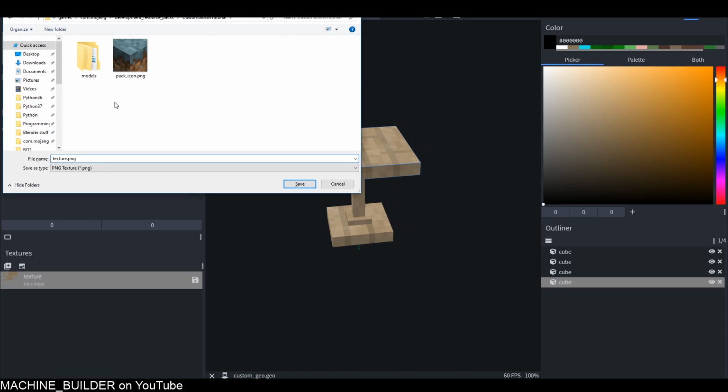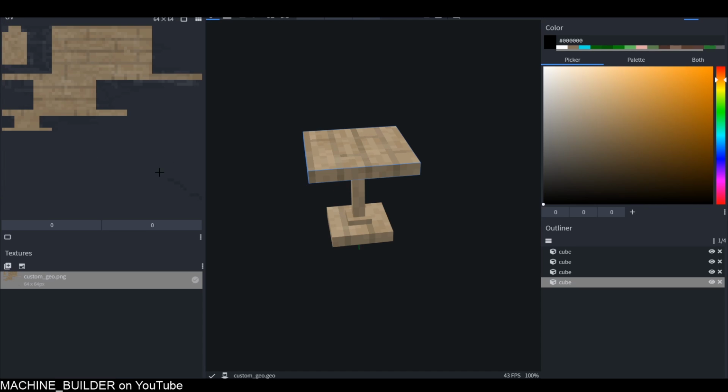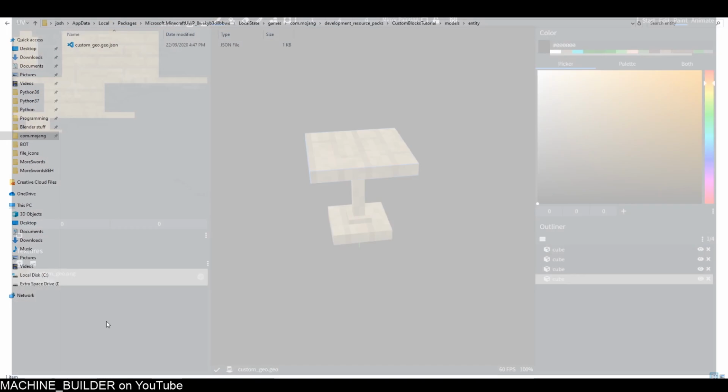You're going to save your texture into a new folder in your resource pack, textures, and then in here, block, and save this as whatever you want. I'm going to call mine custom geo because that's the name of the block. There you go, we're done here. You can close out of this because we're done modeling.